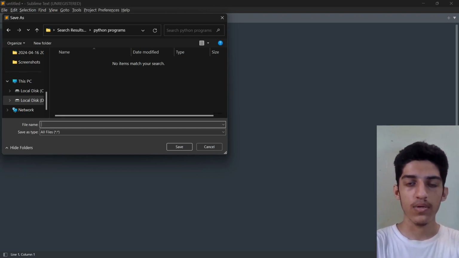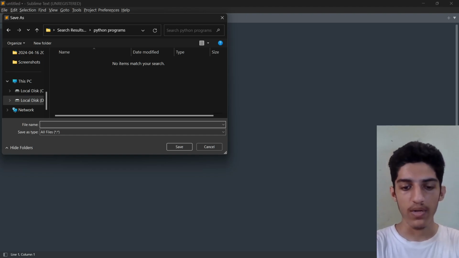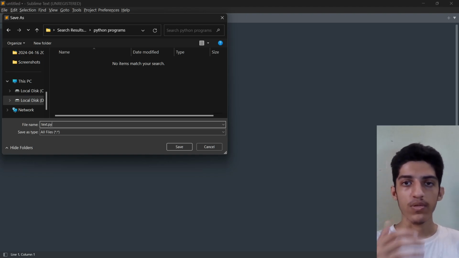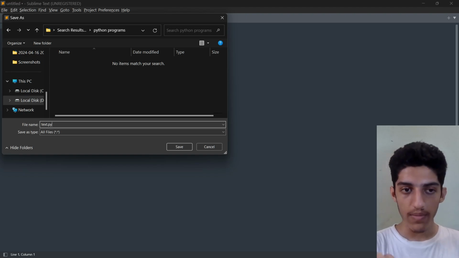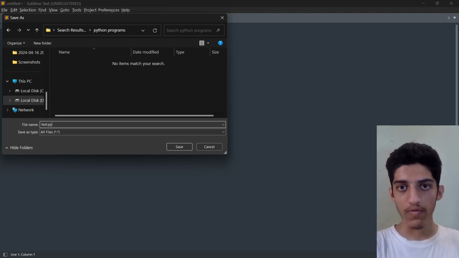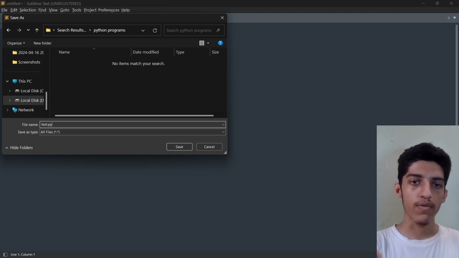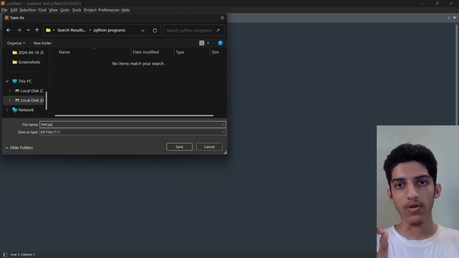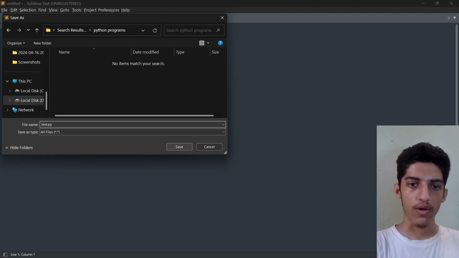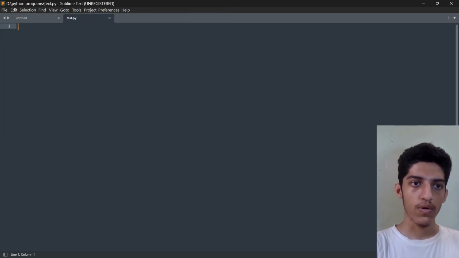So I will create a dummy file. Say for example, I'll type in text.py. For all files that you're supposed to create, I will be using the Python language for demonstration purposes, and the file name will contain a .py extension. So I'll click on save. Now it is ready to perform.